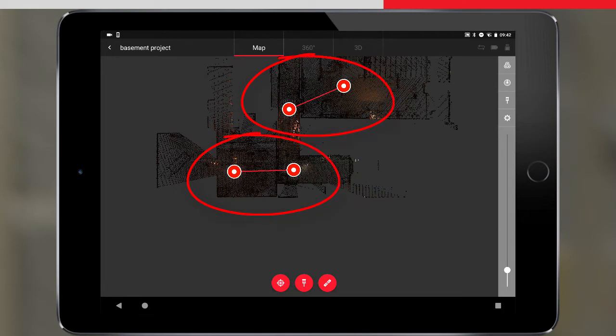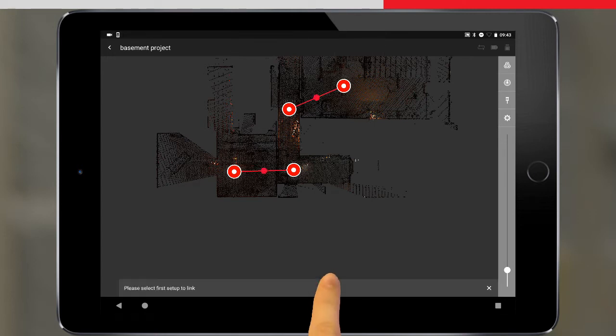Now we have two bundles, we want to link these together. Field 360 doesn't allow a full bundle adjustment, so we will need to link one setup in bundle 1 to one setup in bundle 2. As before, we go to Link.